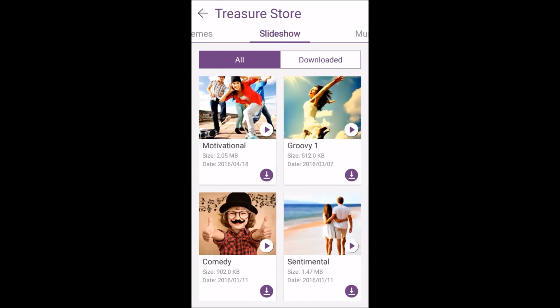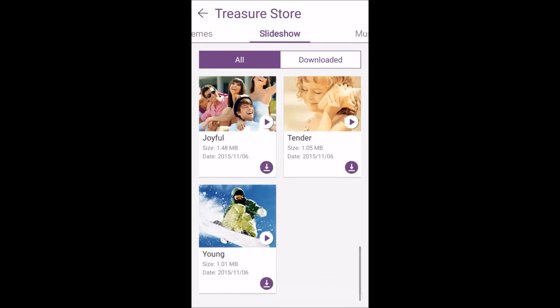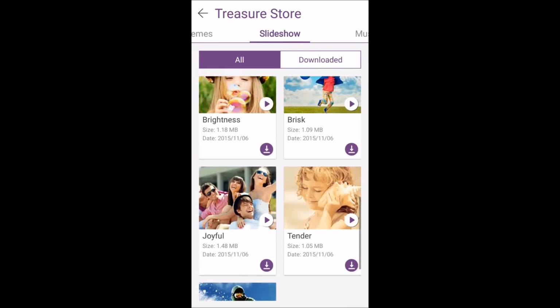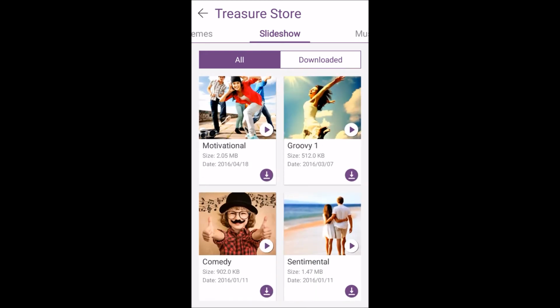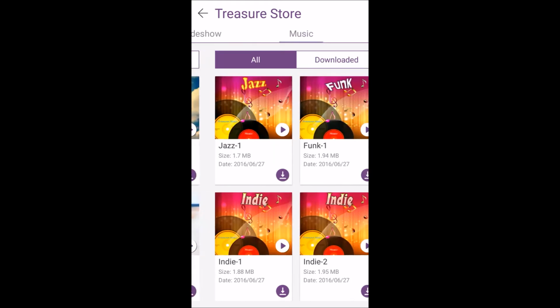Then we go to slideshow. We have the same thing for tender, young, joyful, brightness, romance. You can just go ahead and download. You have the download button at the bottom of each theme. You just tap on that and it'll get downloaded. You have the size available, and the first one, motivational, is 2.5 MB, so you can download that.